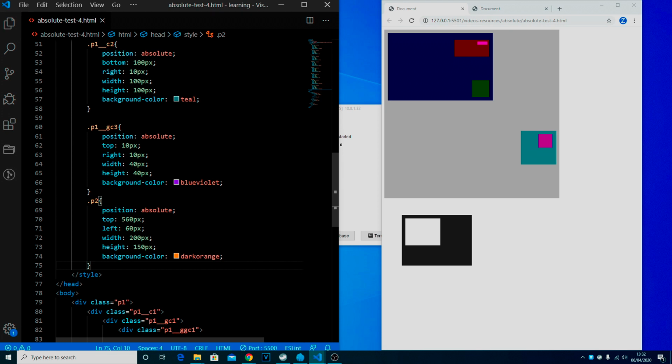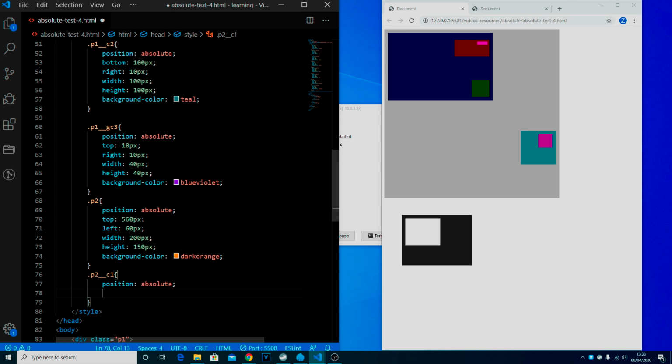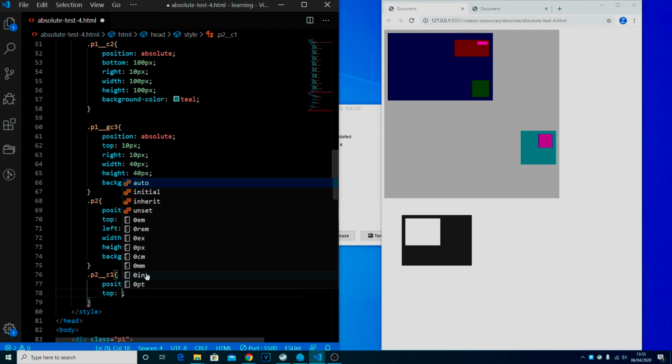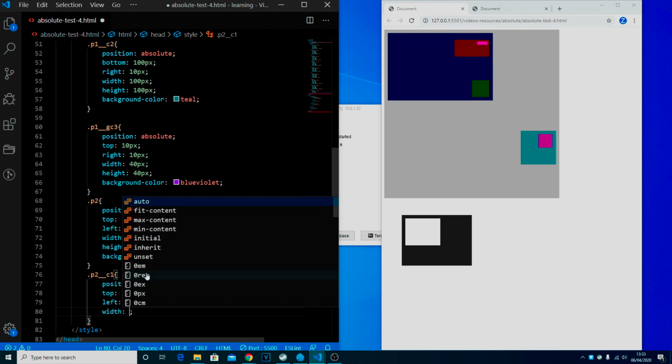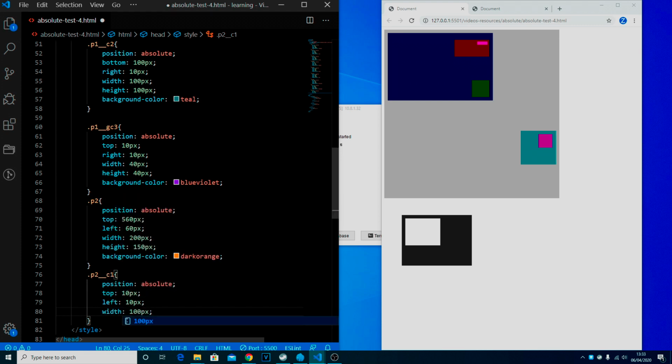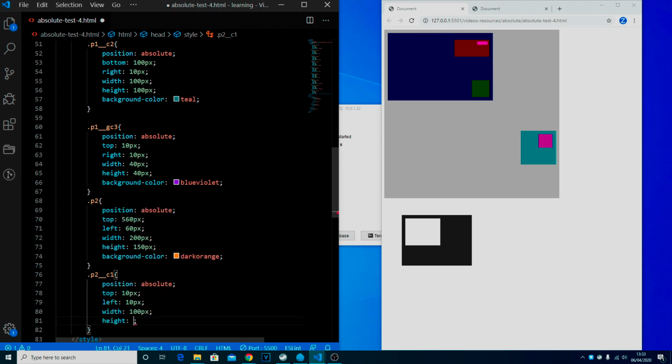So now we've just got dot P2 and its child, not PW, P2 and its child 1, which we're going to do position absolute. And to me, it looks like we're probably 10 pixels out on both, top and left. And now the width. So the width in this one is 200. So this is probably a width of 100. It's not a square, so let's go for a height of 70.